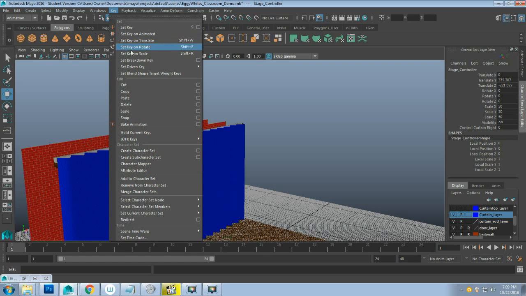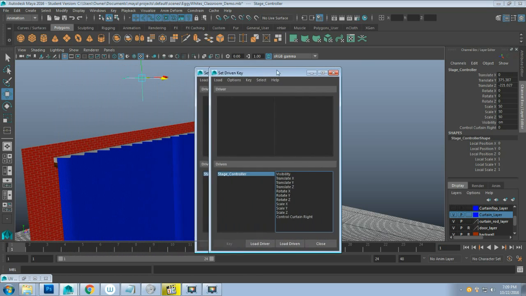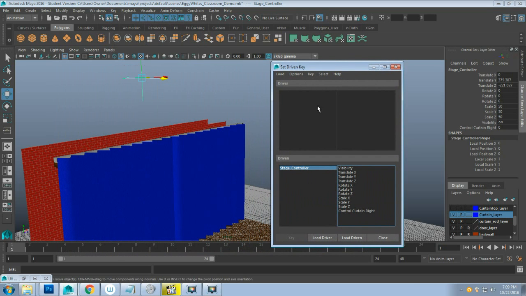So key, set driven key, we'll hit set, and we'll get this little dialog. And it wants to know who the driver is, so who is controlling the animation, and then the driven is who is being controlled. Right now it says the stage controller is being driven, but that's not true. We want our stage controller to be our driver. So make sure your stage controller is selected. Come down here and say load driver, and it'll put it in the driver's seat.